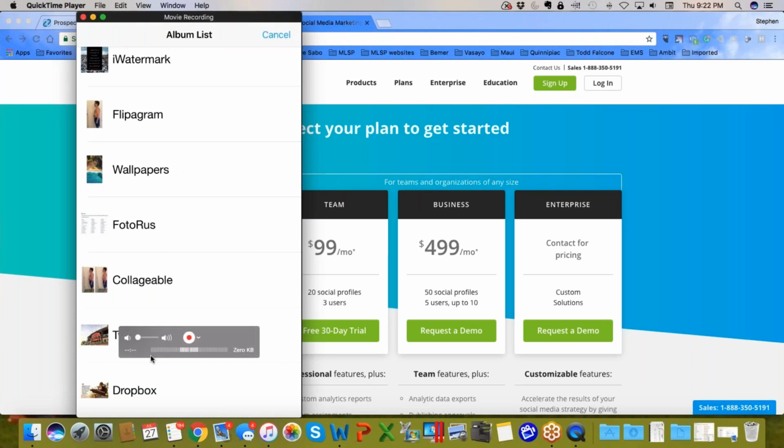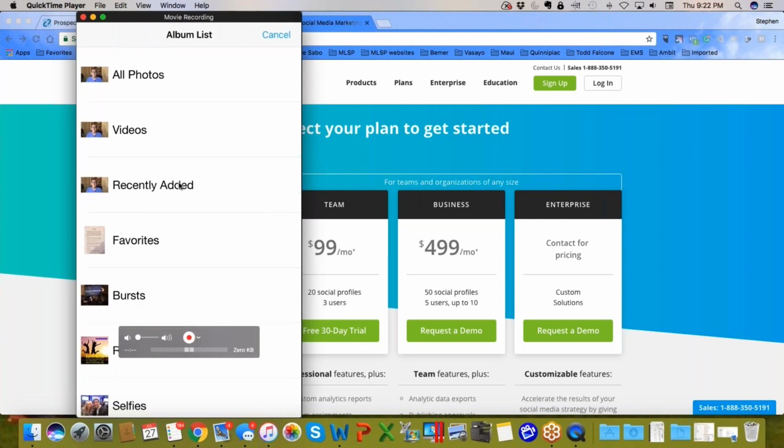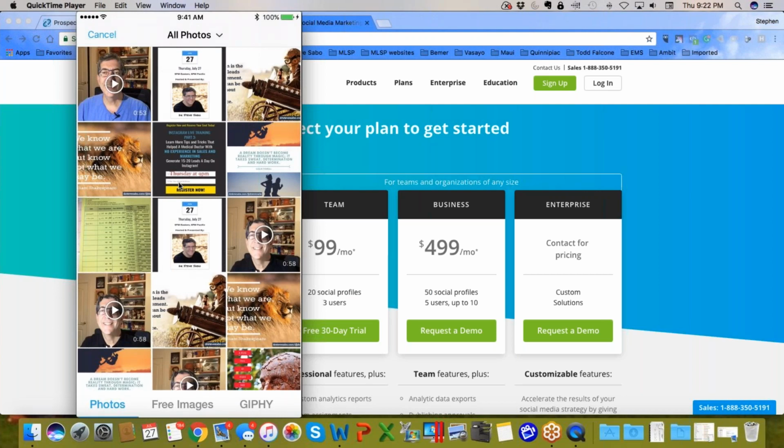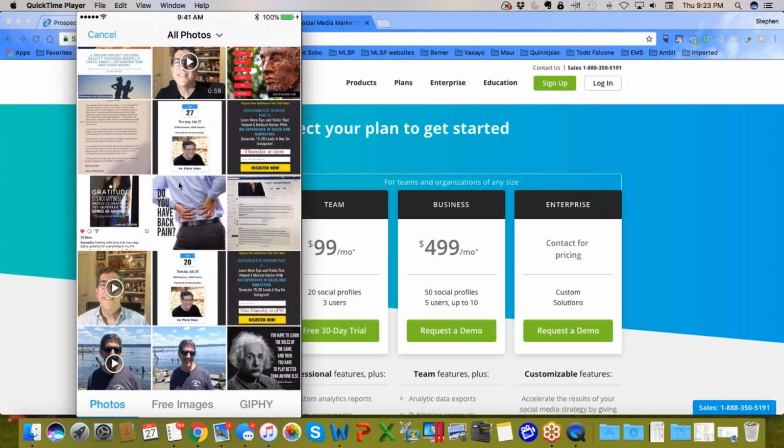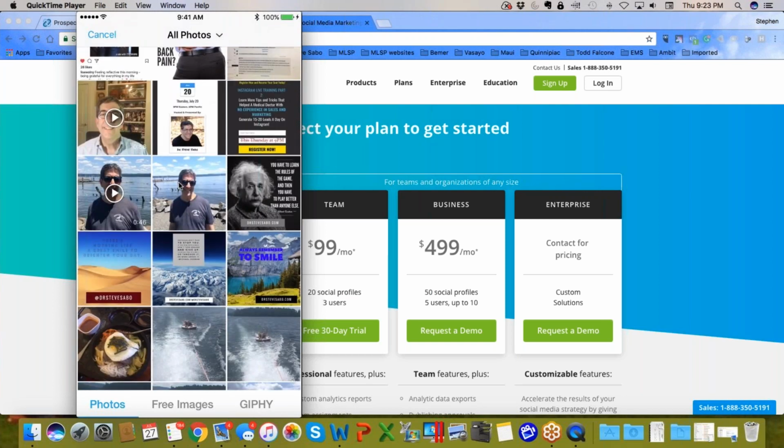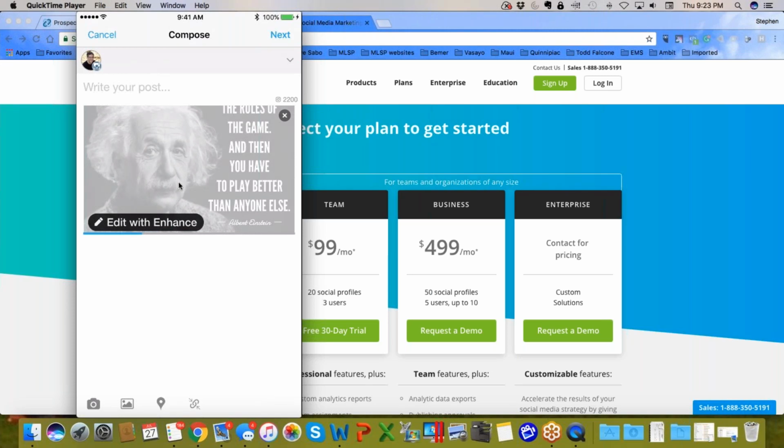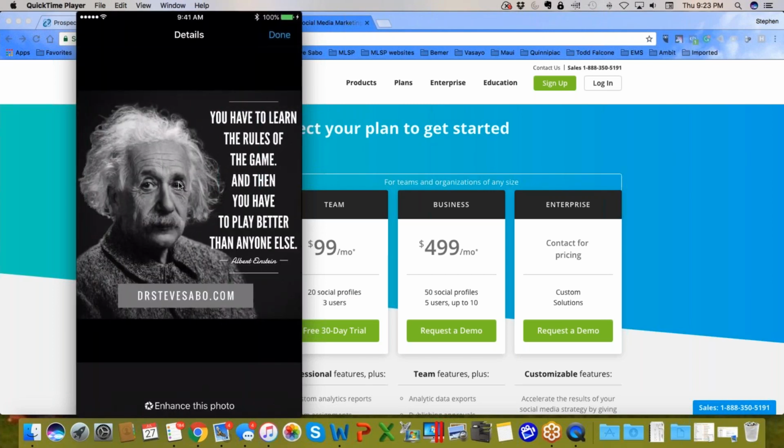So what I'm going to do is use a photo from here, and I will post, let's see, how about this one. This is one I used recently, but I'm going to use it. Okay, and so it is now here, and that blue line on the bottom means it's downloading. And let's take a look at what the post is. This is an inspirational post that I created on the app that we learned about in Lesson 1, WordSwag. You have to learn the rules of the game and then have to play better than anyone else.